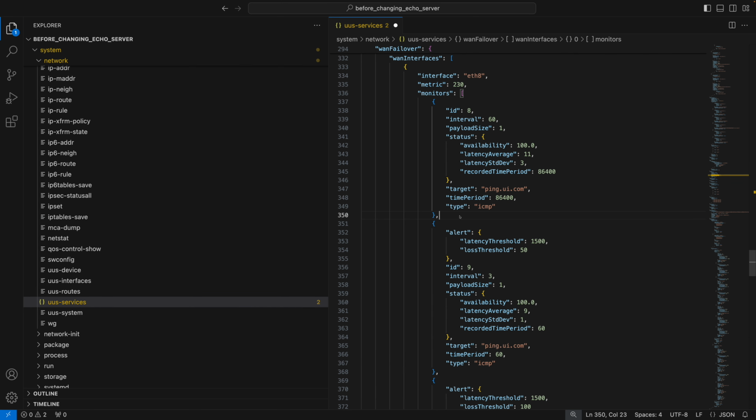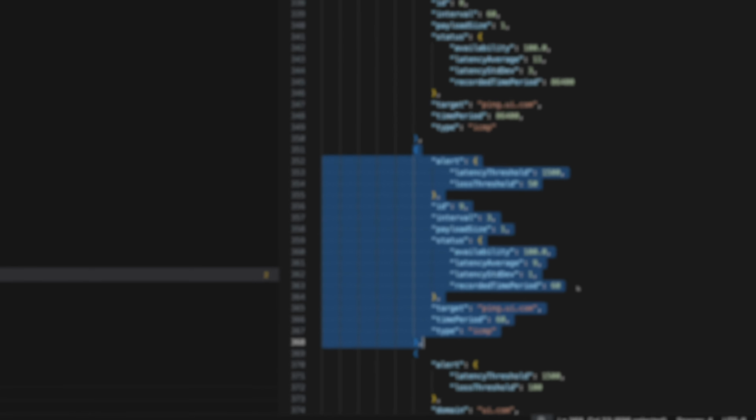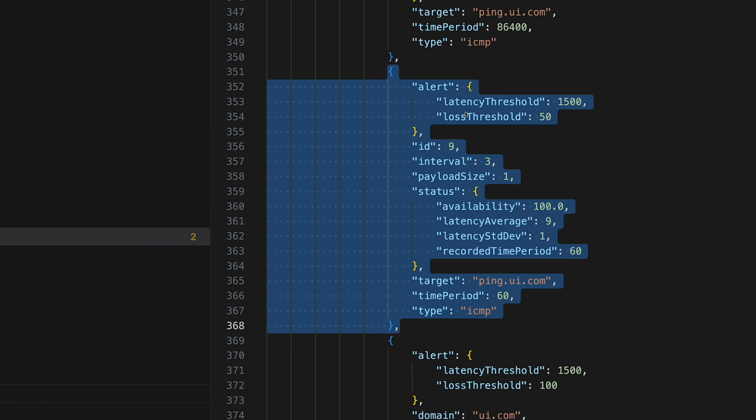You may ask, why not this one? It looks very familiar. It's also the same domain name. It's also ICMP, right? The difference is it doesn't have the alert section, and you can see the time period is different. This is for 1 day. The other one is for 1 minute.